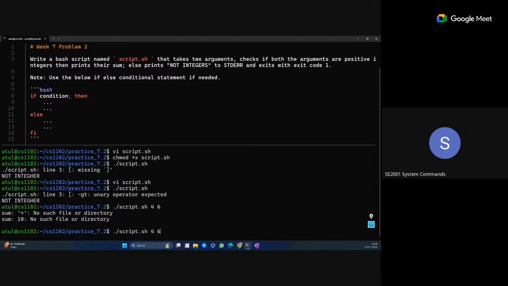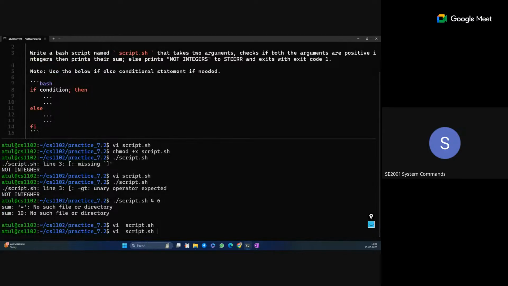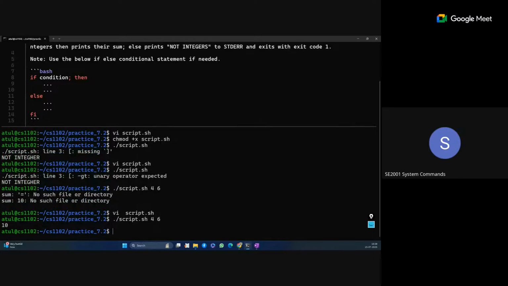Okay, let's do this. Oh, one second. Oh, this is the second mistake. We have given an additional space here, so I will remove it, in the line sum equal to. Then save and run again. Okay, now we are getting fine.